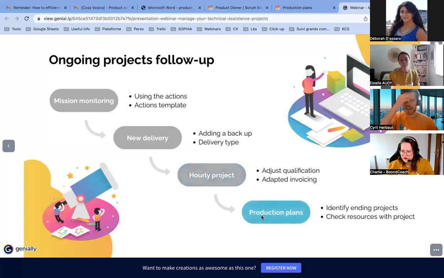Then finally, to be able to follow up on your different projects and billable resources, we used the view that we call production plans that will help you identify the ending projects and make sure that every resource, every consultant has a project, because we don't want them to be in intercontract. So that's a very, very convenient view. So if you didn't know it, please do use it because you will see that it helps you a lot in your day-to-day work.